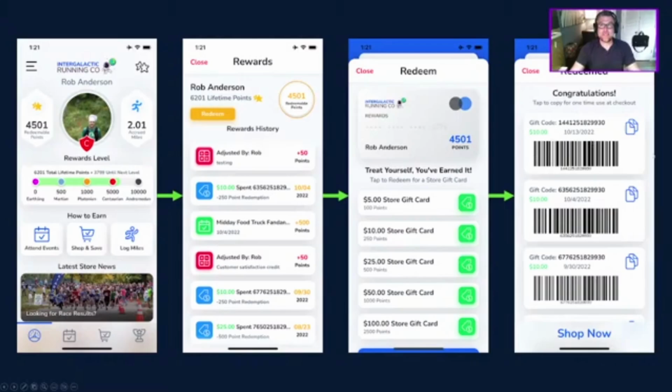The UPC here is scannable by your system at the desk. So if a customer wants to use their points, they just redeem for a gift card while they're standing there and they point their phone at you, you scan it with the gun, boom, that's done. It'll be taken care of in store, no problem. Or you can click this little copy button and then go down here and tap shop now and use the gift card in your online store. So these gift cards work online and in store.